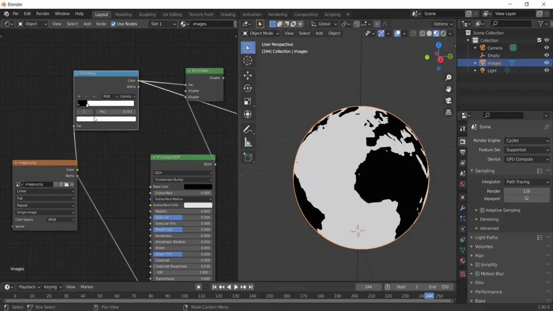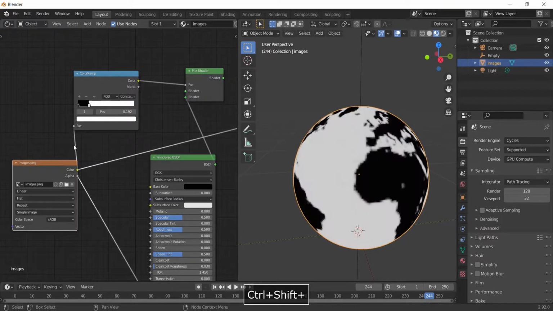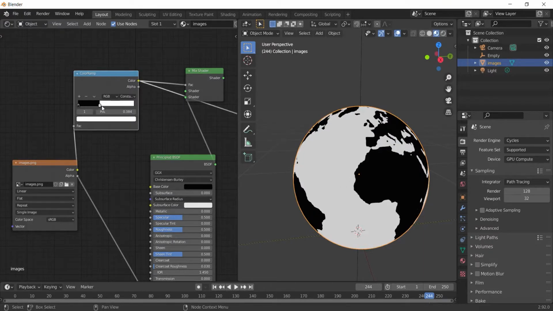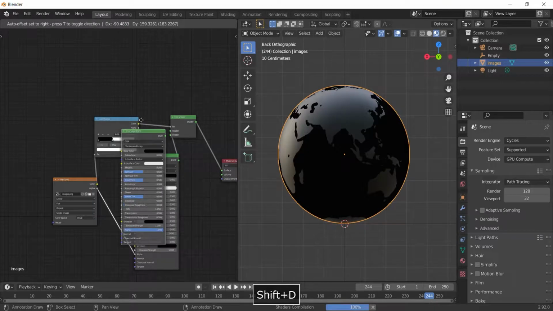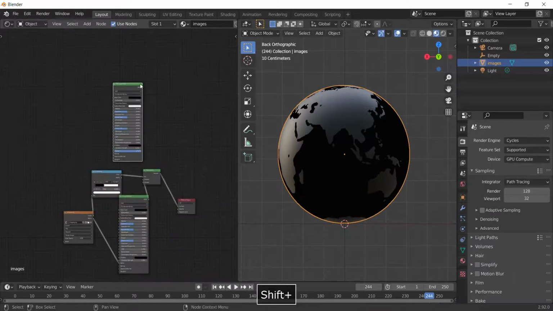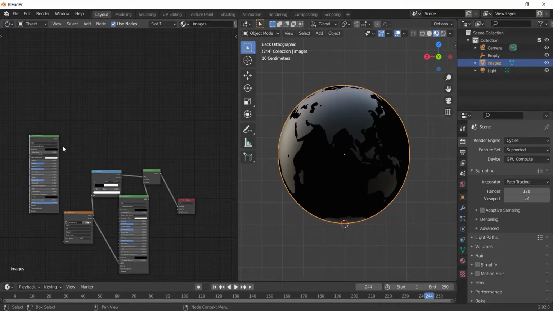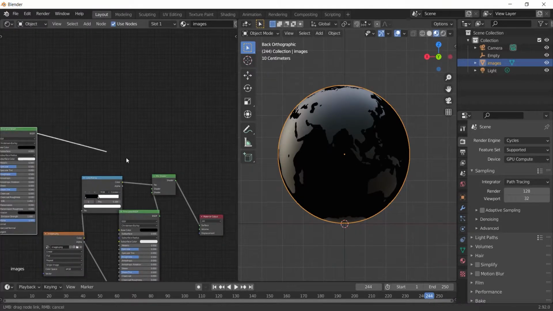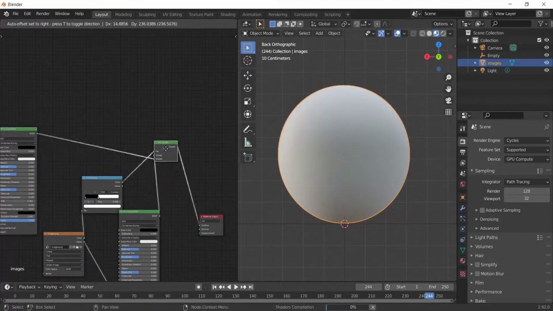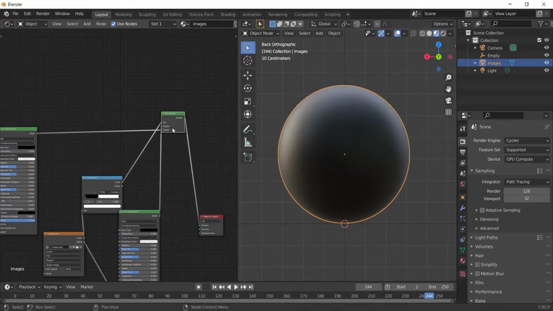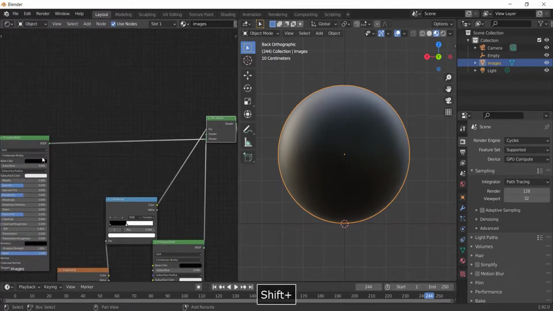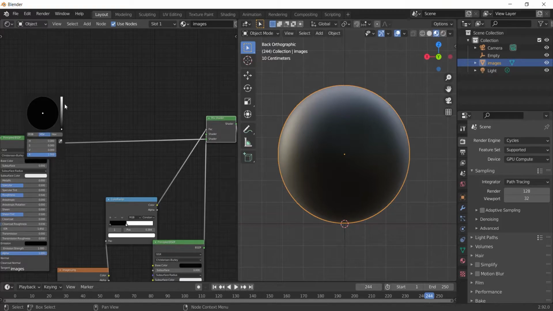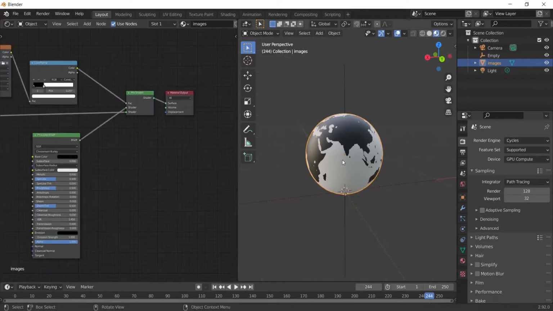And I think this looks pretty good. I think it's enough. Now you can see the old one and the new one, and there is a lot of difference. So after that you have to duplicate the principled BSDF and connect the second principled BSDF to the mix shader. And you can see a black sphere. Don't need black, so make it white color. Okay, that looks pretty good.